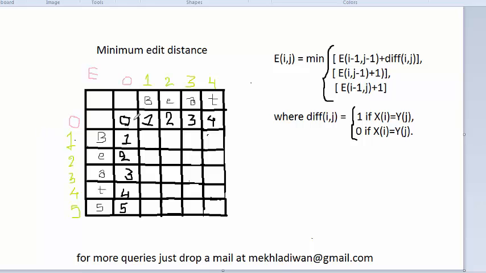Now at this position, E of 0, 0 denotes that we have a 0 length string and we need to convert it into another 0 length string. So we require 0 insertions, 0 deletions and 0 updates.